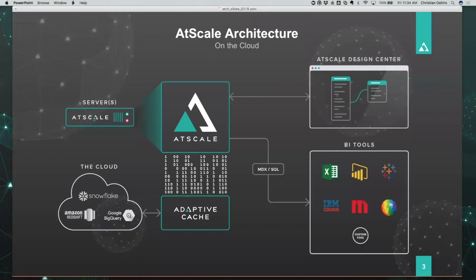Now AtScale is pointing to a data source that could be Snowflake, Redshift, or Google BigQuery, and the BI constituents have no idea that those changes have been made. Your organization gets to take advantage of moving over to the cloud for its various opportunities, everything from new IT innovation to data center migration requirements, etc. So let's go ahead and show you what that looks like.